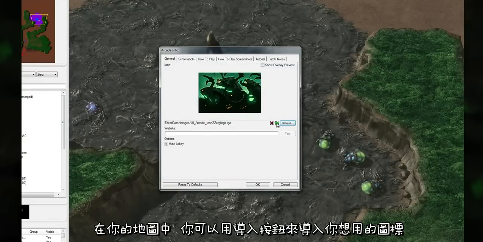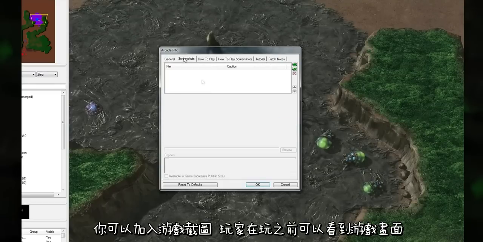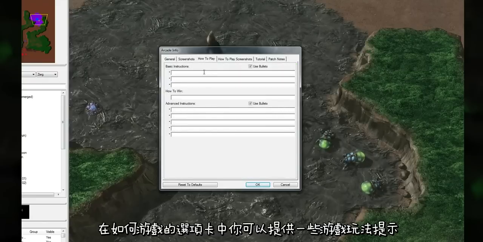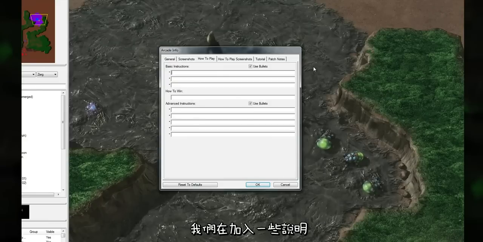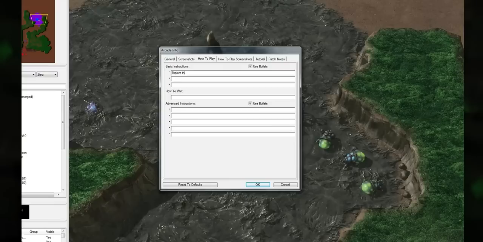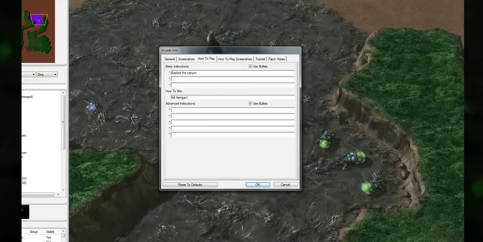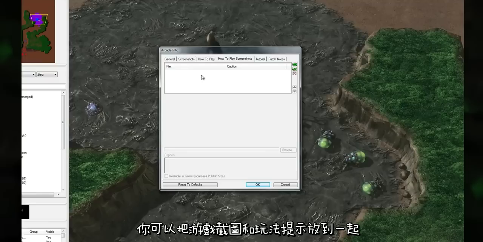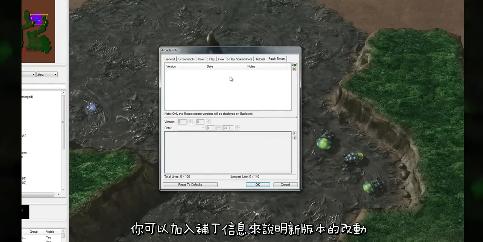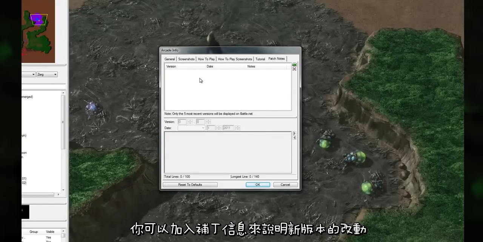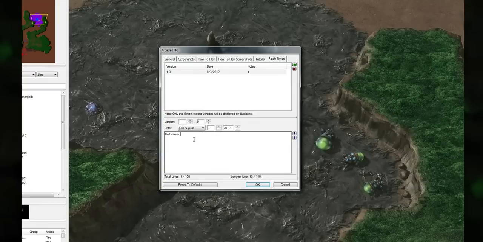But when you're making your map, you can use the Import button here to import any custom image that you want. Then you can add screenshots to your map to show it off to people before they play it. In the How to Play section, you can set up some instructions so they understand the basics of playing your map before they play. We'll add some instructions here. Then you can also add screenshots associated with your How to Play instructions. You could set up a tutorial mode for your map. And then finally, you can add patch notes to explain what's changed in each of your map updates. We'll go ahead and add an initial version here.